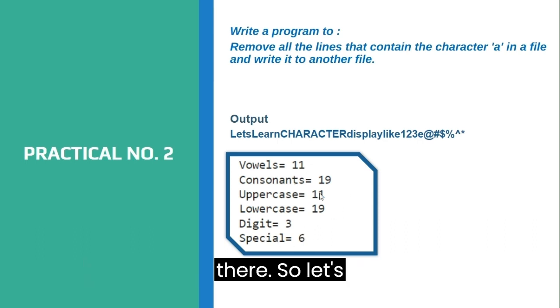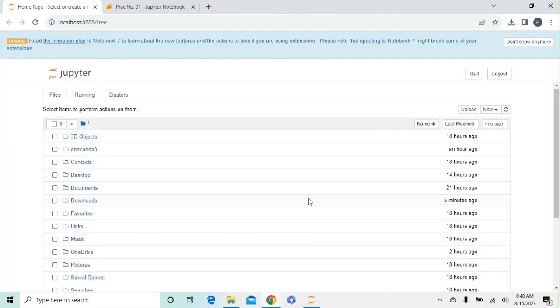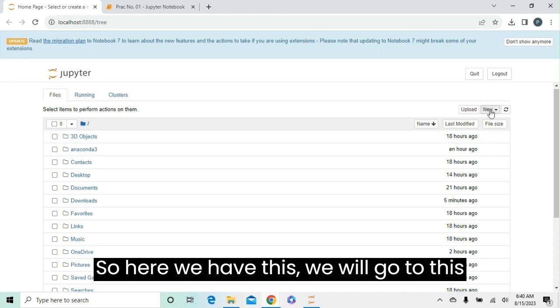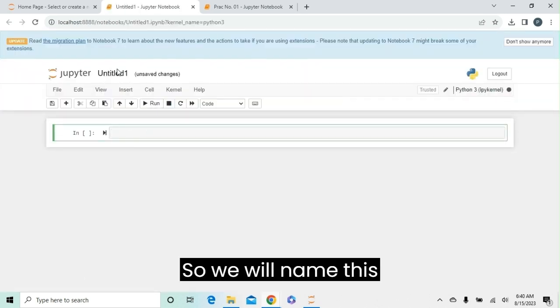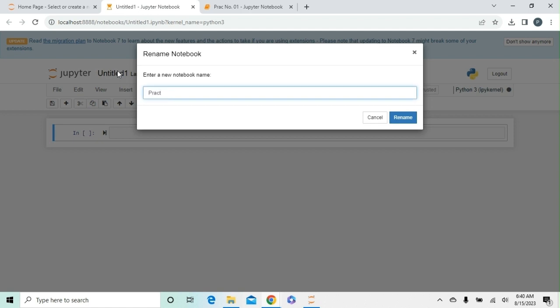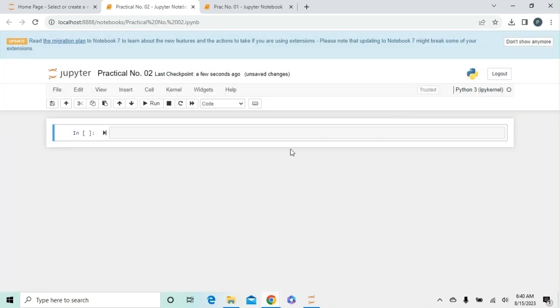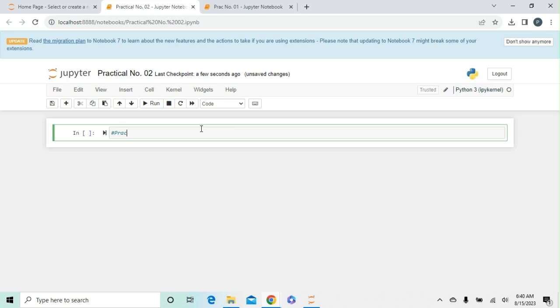So let's move to our Jupyter notebook. Here we have this. We will go to New, then Python 3 IPython kernel. We will name this as practical number 02. Click rename. Then our practical number 2, we will write it here, practical number 2.